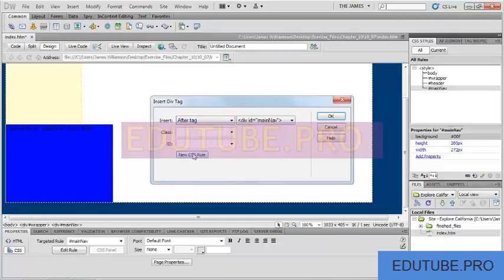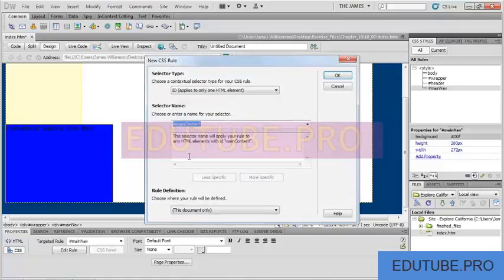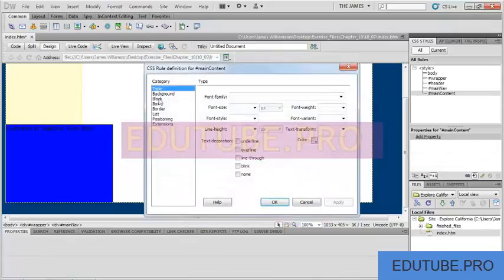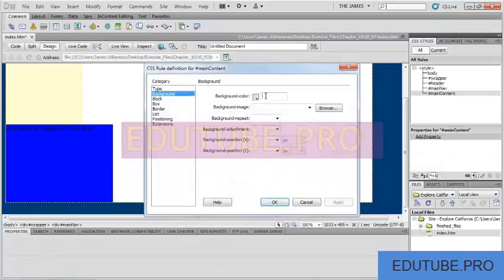So make sure you say after tag there. Div ID main nav. Now the next one is going to be main content. Here we're going to choose new CSS rule. Verify everything looks okay. ID, main content, this document only. And for this one, the background color is going to be pound CCF.